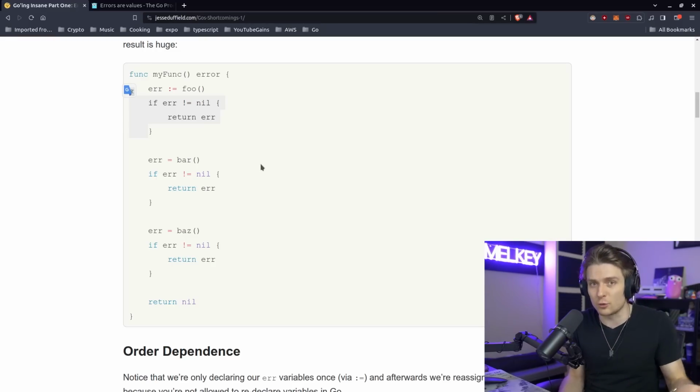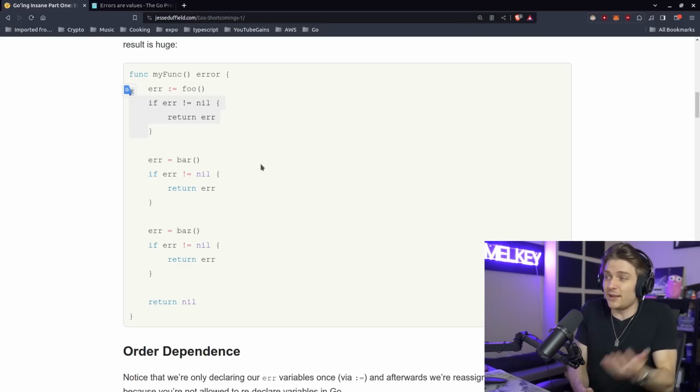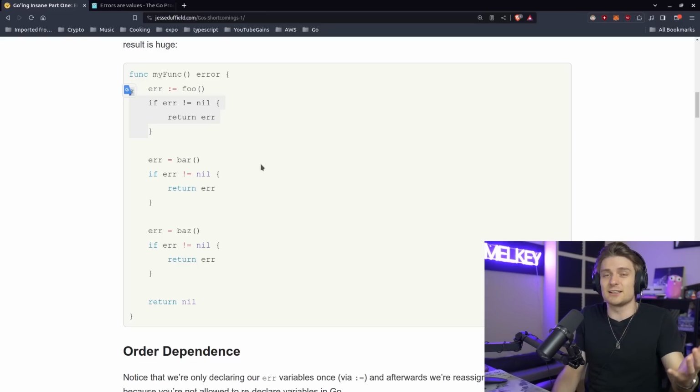And this is one of the reasons why I like Go. I like error handling. I like the way it is. I like "if err != nil". I think it's hilarious. I love the memes and I absolutely adore this pattern.